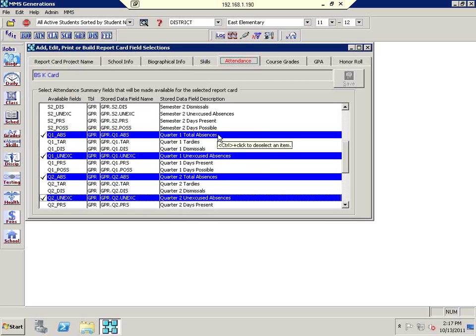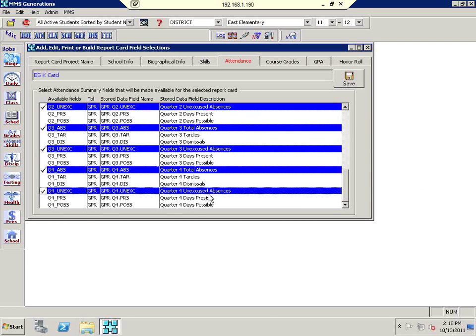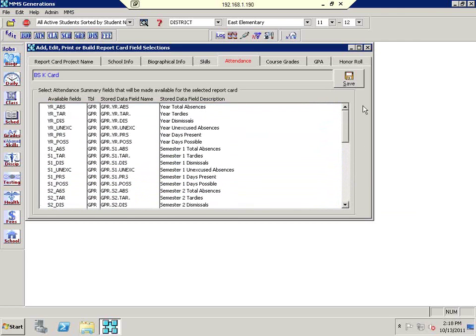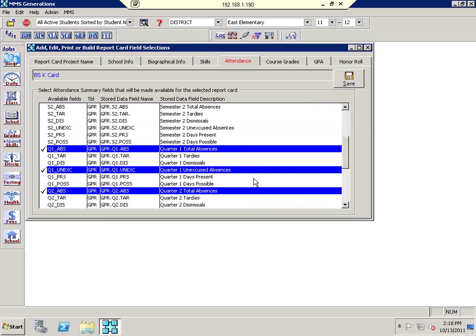It's just a matter of you click one, you hold the control key, you click the other ones you want. And here we're bringing in quarter one, quarter two. We haven't started bringing in quarter three, quarter four yet, but I can go ahead and highlight those. If I want to bring in the totals, those are always up here where I have the option to bring in total absences, total unexcused. You can bring in tardies and dismissals if you'd like. It's entirely your choice which of these totals you want to bring.